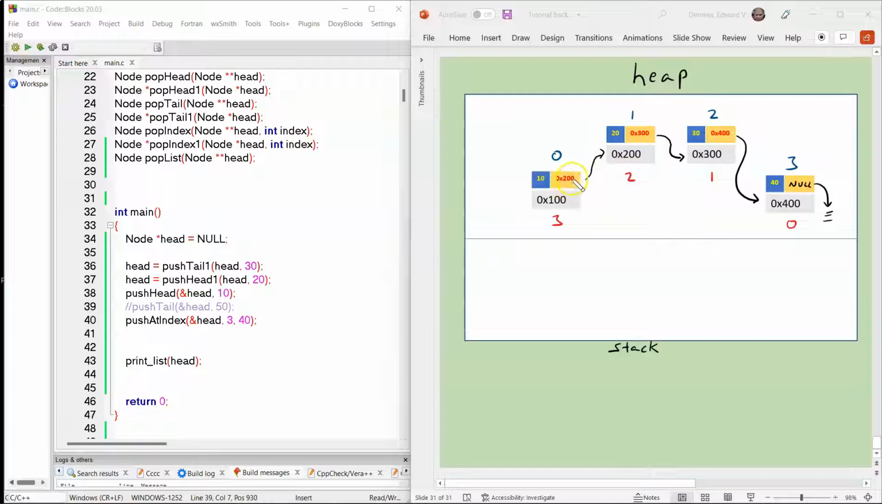So for example, this node that hosts the data 10 is pointing at the address 0x200, and this node with the data 20 is pointing at 0x300, and this node with the data 30 is pointing at 0x400. Finally, this node that holds the data 40 is pointing at null. What we want to do is we want to reverse that. We want this to point to null, and we want this node to point here, and this node to point here, and this node to point here.